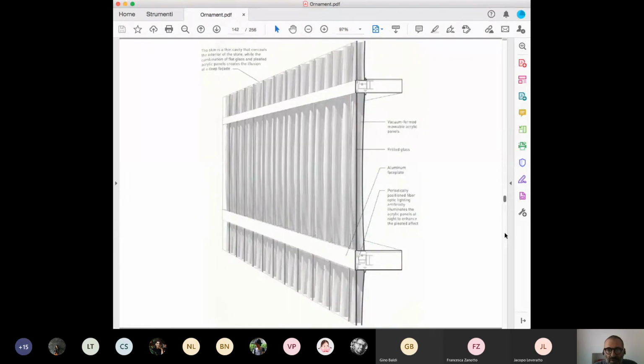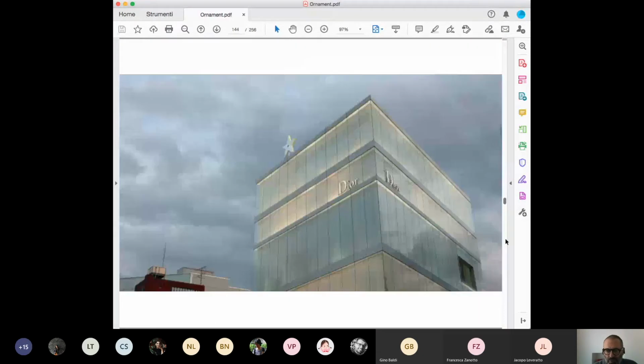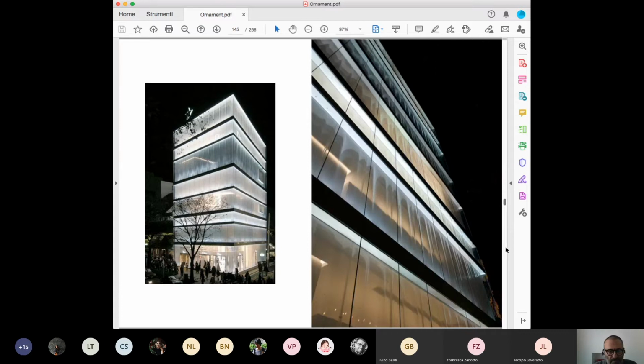This is the representation, the study of the facade. So this is a section and a view of the corner. Again, there is an effect of translucency, of semi-transparency that makes the building very light, very dematerialized, especially, of course, at night.